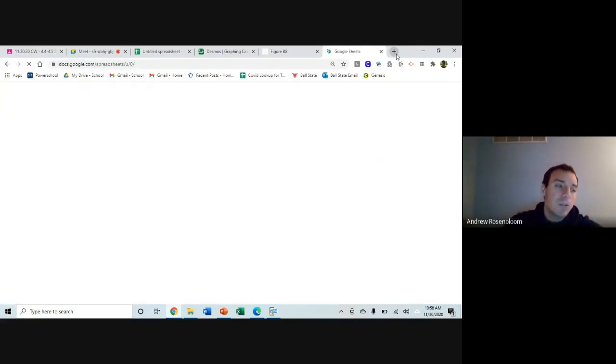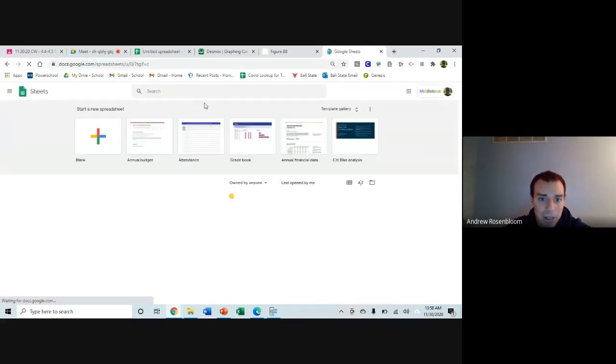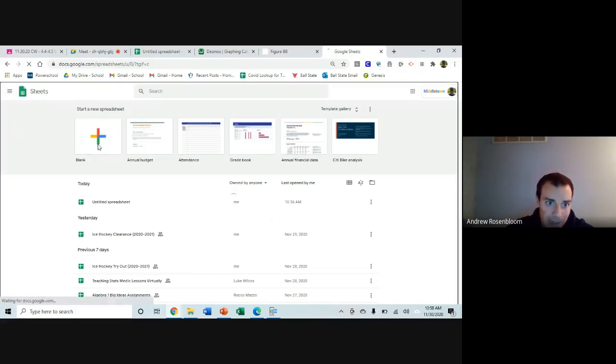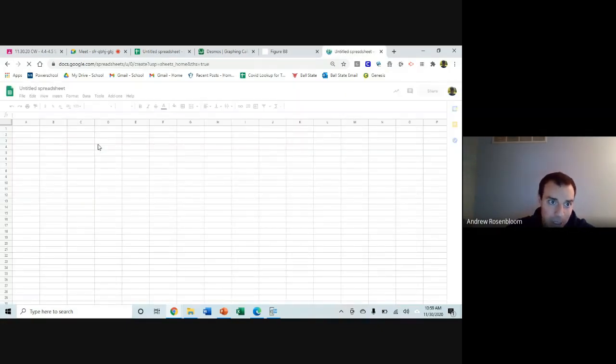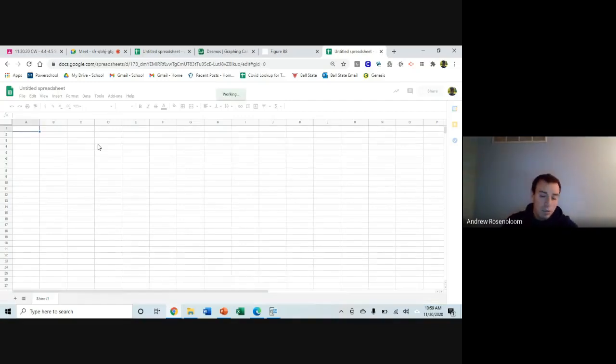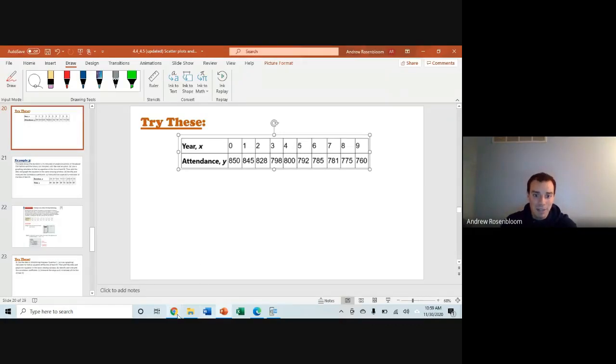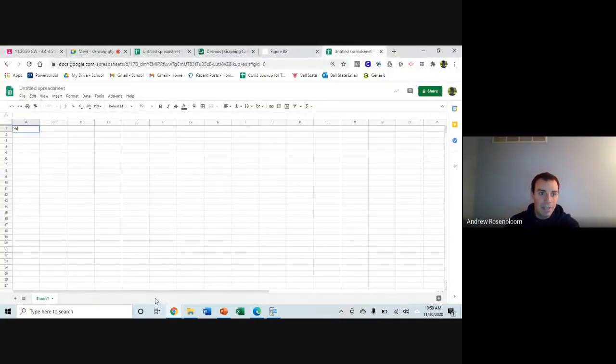And we're going to use Google Sheets to create our scatter plot on this one. So we're going to go ahead and click a blank spreadsheet. And we're going to use Google Sheets this time to create that. So our X value is the year, and our attendance is the Y. So let's go ahead and label this as the year.